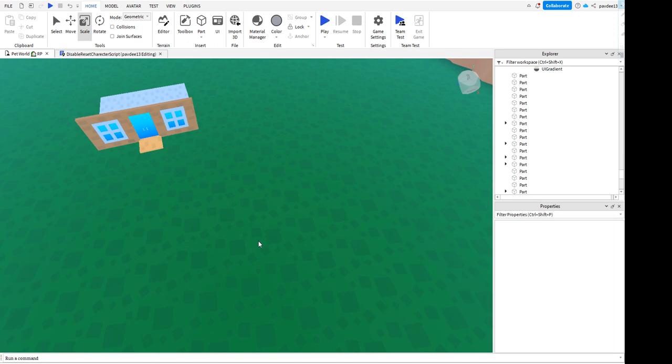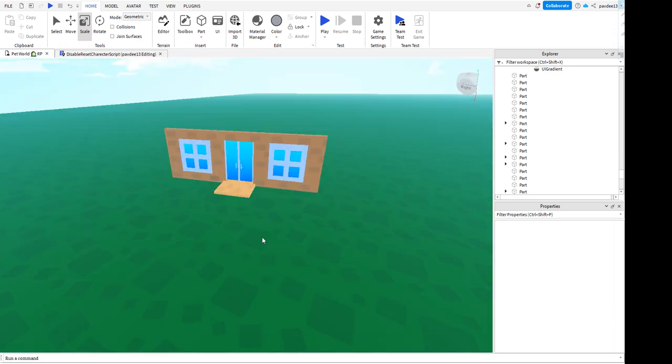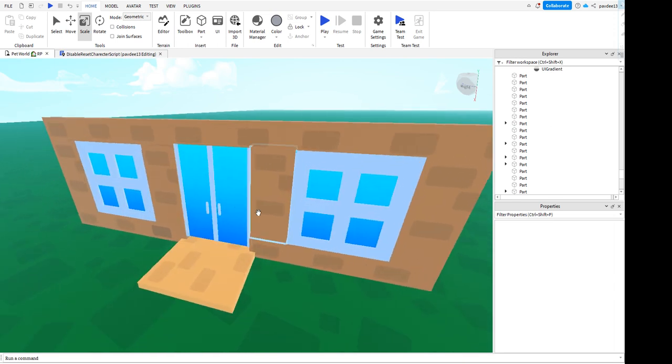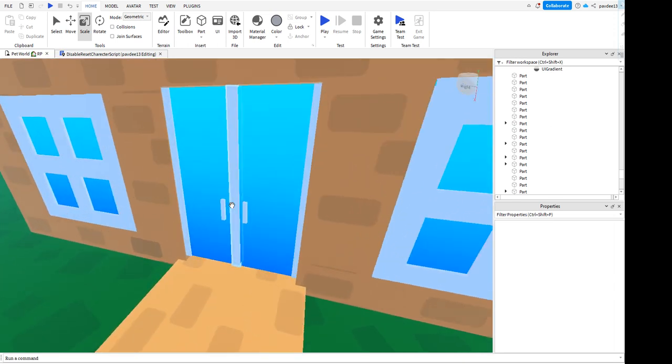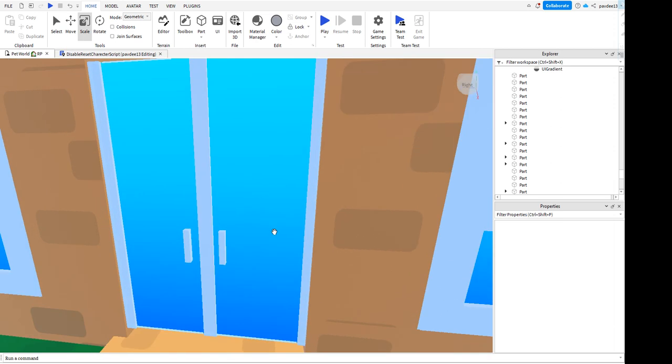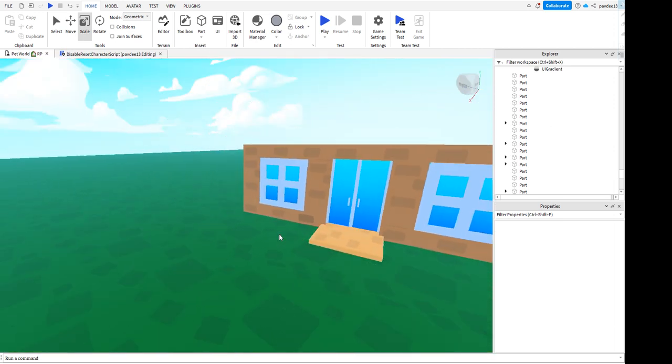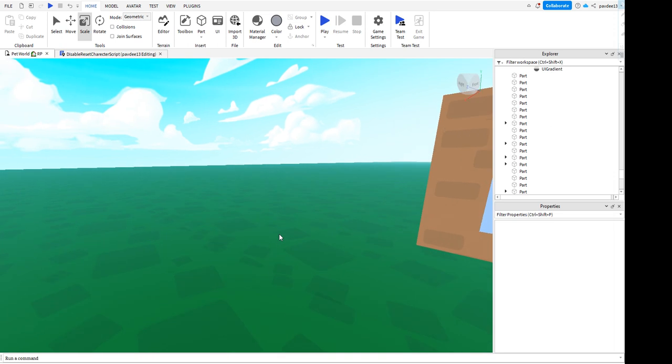So anyway, in this video, I'm gonna be showing you how to make parts with gradients just like this. Something like this is perfect for either realistic games or even low poly games. So let's not waste any more time and let's get started.